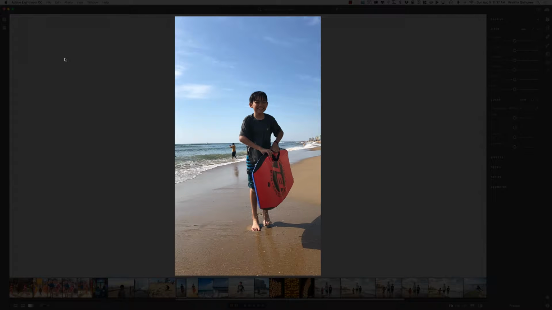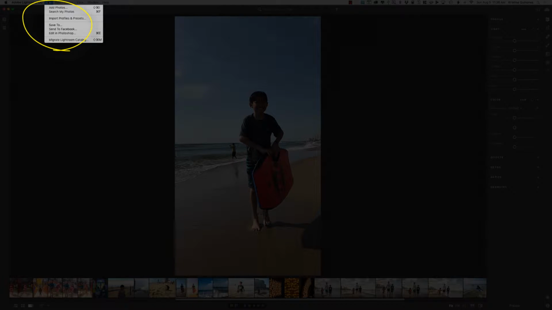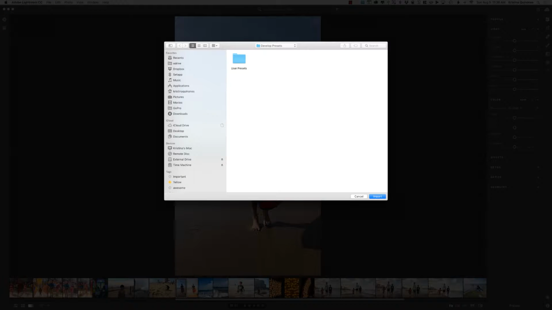If you have new presets or you've downloaded presets before but you're not seeing them in Lightroom CC, you'll need to complete one more step to get any presets synced up. In Lightroom CC, click on File, then Import Profiles and Presets. If you've just downloaded a new set of presets, you probably saved it to your Downloads folder.